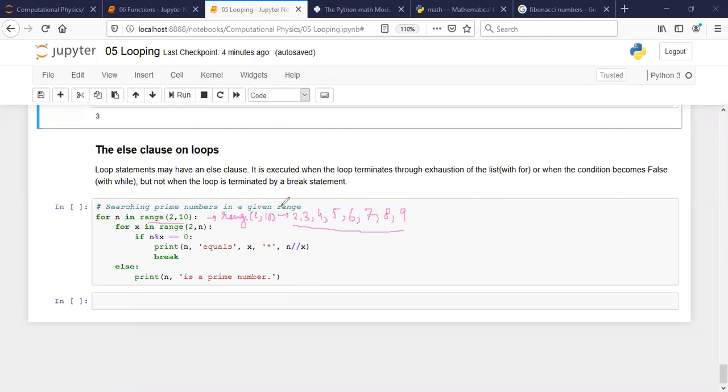When the first value n will take is n equal to 2, then for x in range 2 to 2, there will be no element, so this will not be executed. So the for loop is not executed, and the statement print n is a prime number, 2 is a prime number, gets printed.